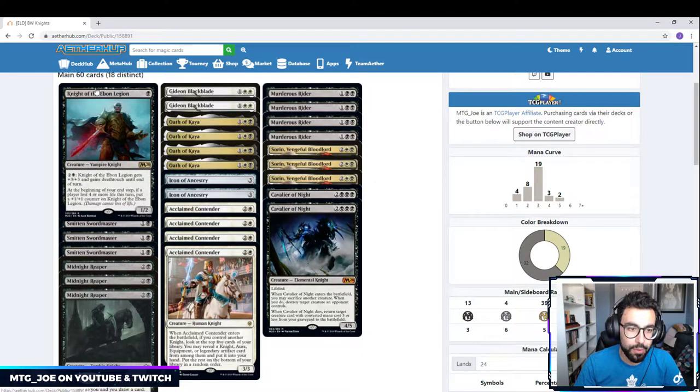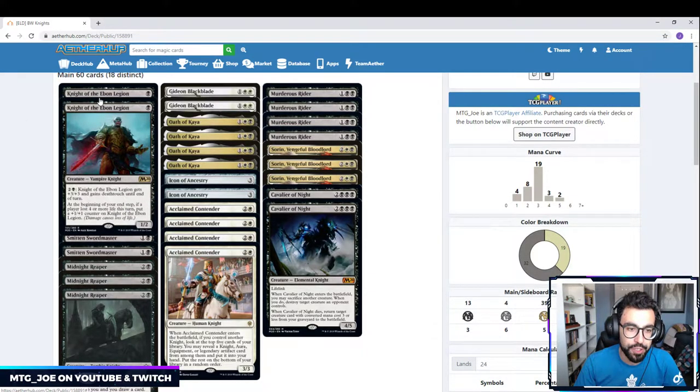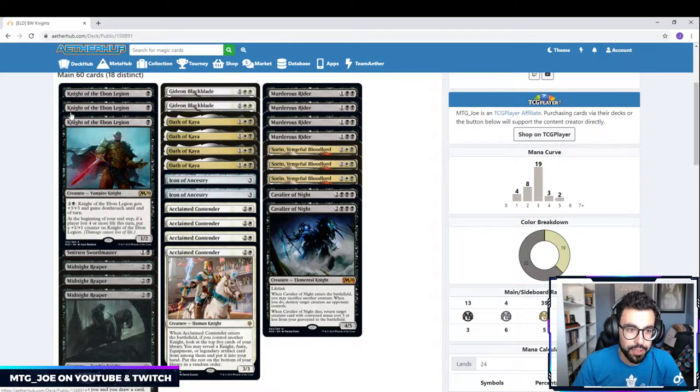So in the one drop slot, we have Knight of Eben Legion. I feature this in quite a few decks already. So this is a 1 mana, 1/2 that scales to the late game as a mana sink, gets deathtouch, gets bigger. Really strong creature in a one drop slot. Pretty much all my black midrange decks are playing some number of these.